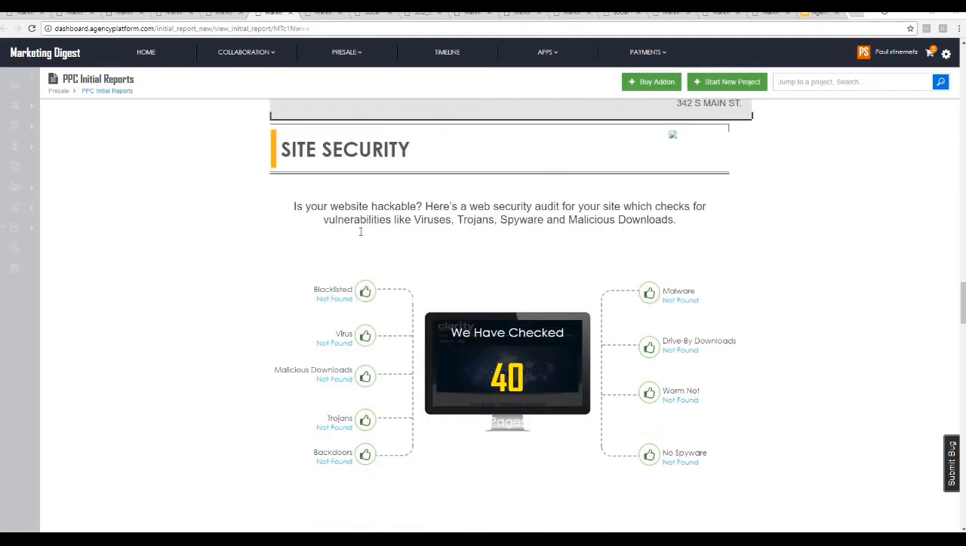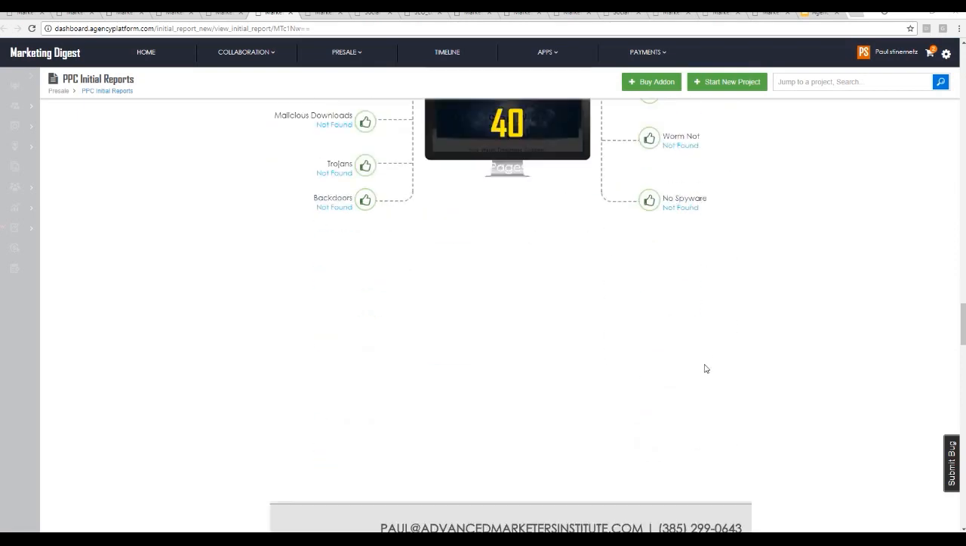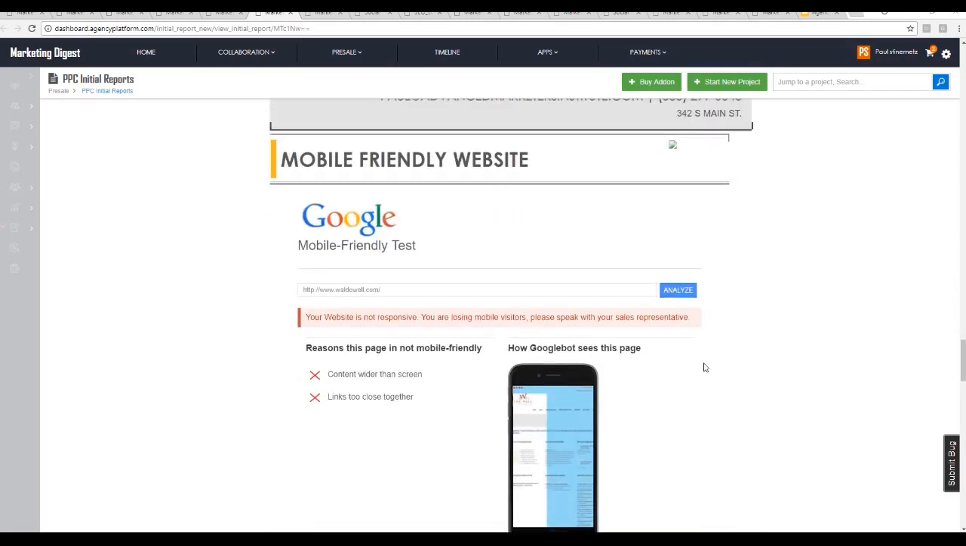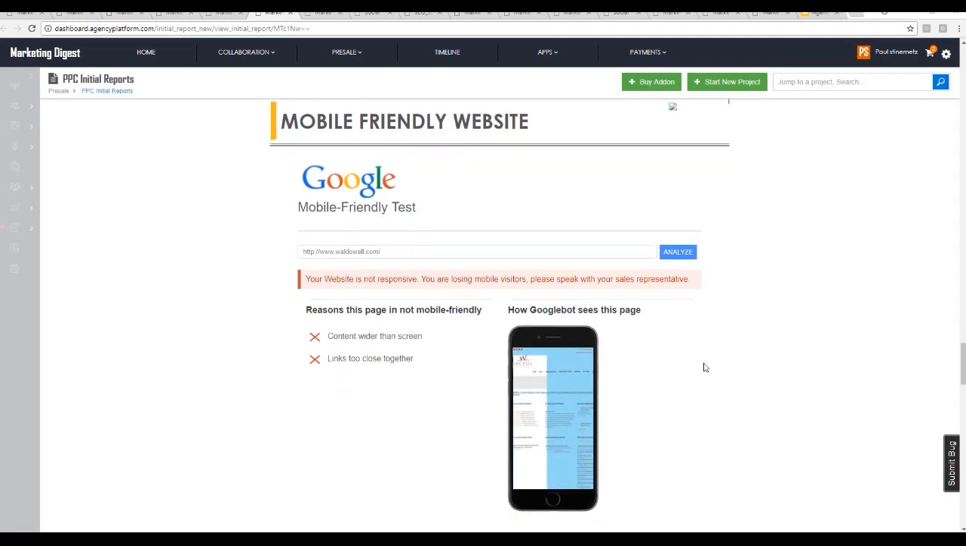And then it also has a site security check that it throws in, because why not? And a Google mobile-friendly site check. Why would a Google mobile-friendly site check be within a PPC initial report? Well, do you really want to drive paid traffic to a website that is not mobile-friendly?